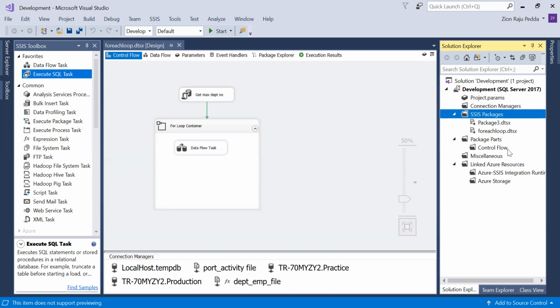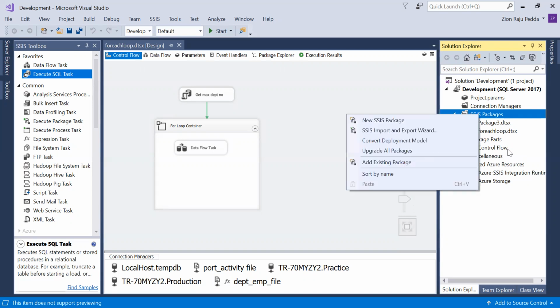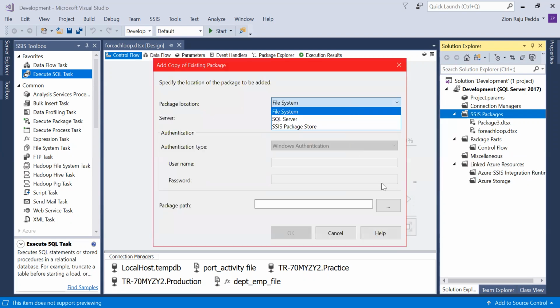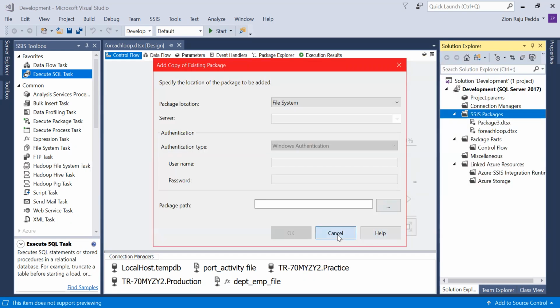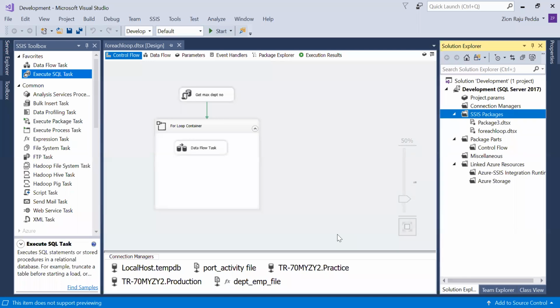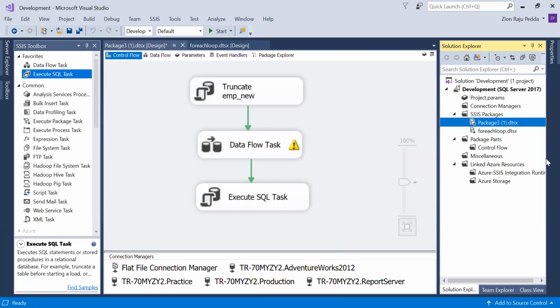You can do one thing. Right-click on the SSIS packages, go to Add Existing Package. Select File System and give the package path where the package is. So it will load it here. If you have saved the package, it will be loaded in your system itself. You can just add it here. It might load as a new package, and a pop-up will come and you need to make changes.